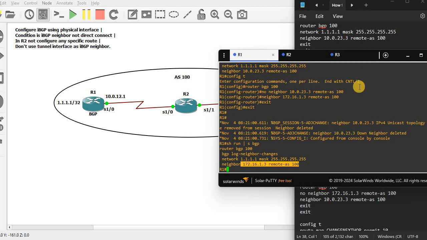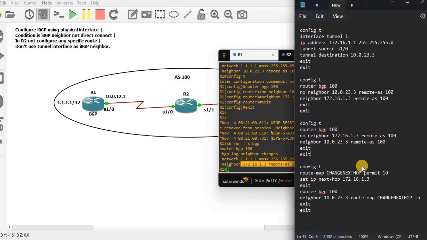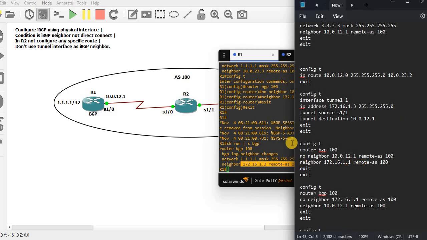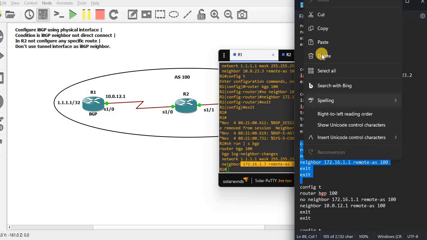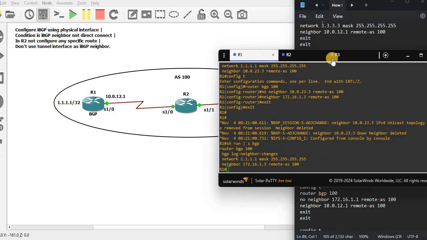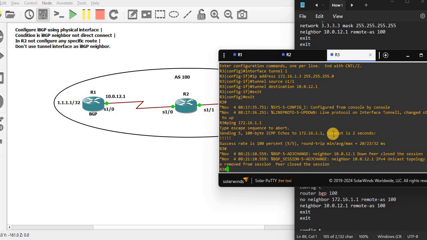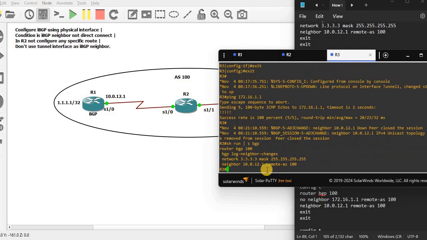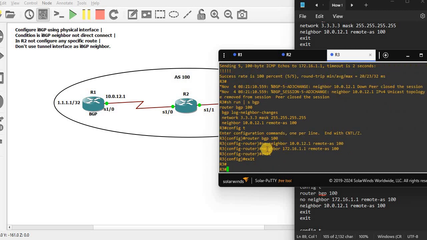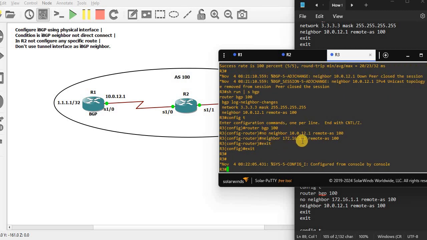Like that, R3 also does the same thing here. R3 also does the same. Remove the real interface IP 12.1 and use the tunnel interface IP. If you see here, the BGP session shows 12.1 as the neighbor. Now we remove the 12.1 with no neighbor 12.1, and add neighbor with our tunnel interface IP.